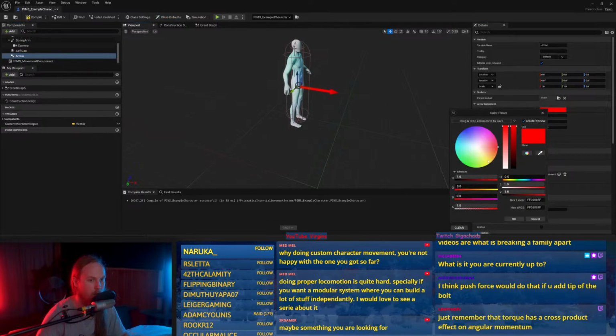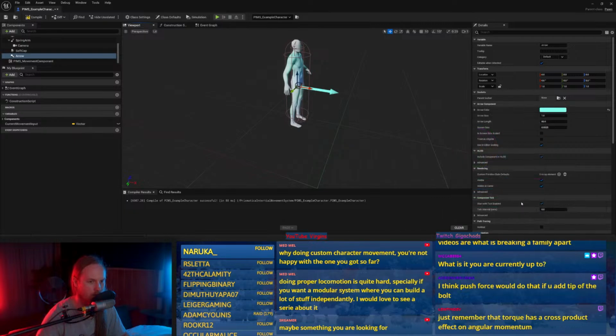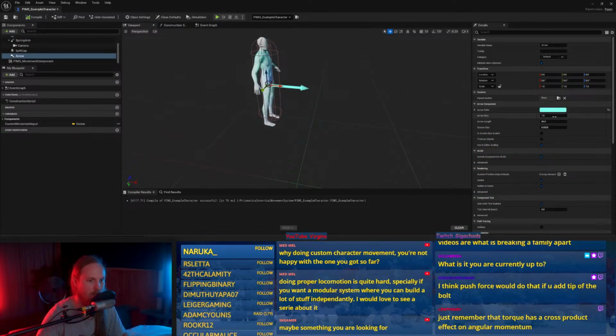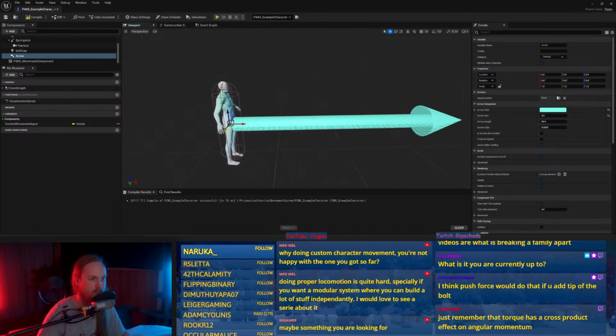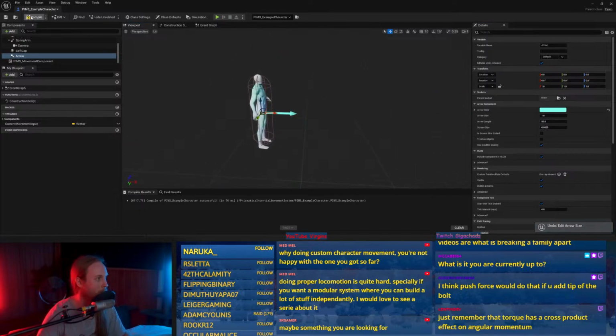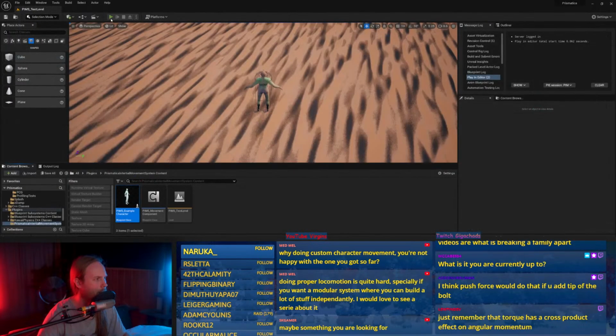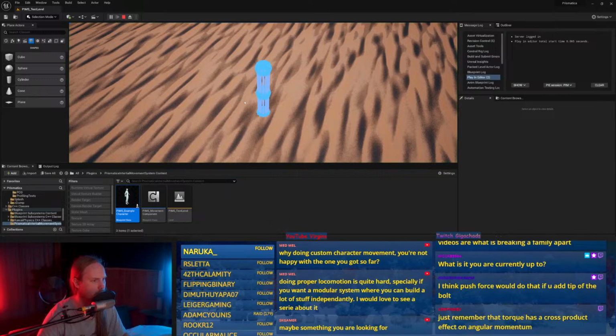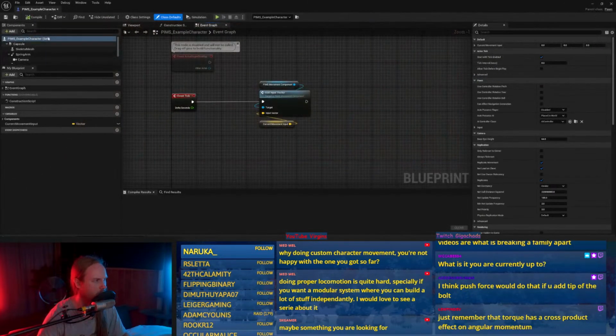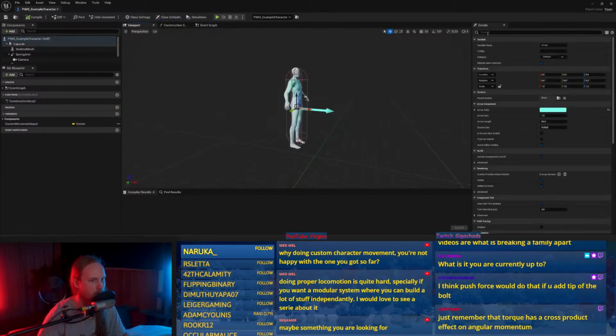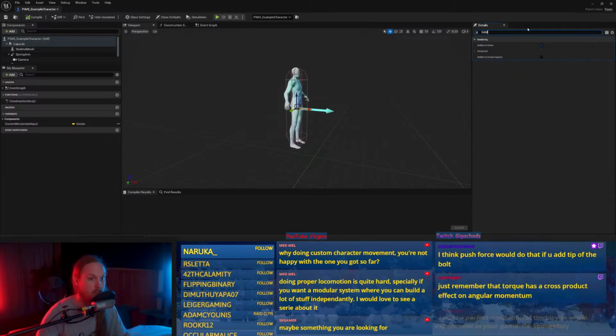The big cock component. Big cocker. Very good. Arrow size, 6 inches. Oh, no, okay, maybe not. So now we should have... Wait, where is it? Oh, I want it to be not hidden in-game. There we go.